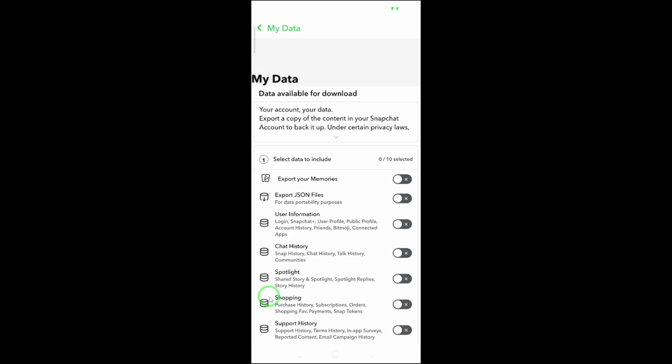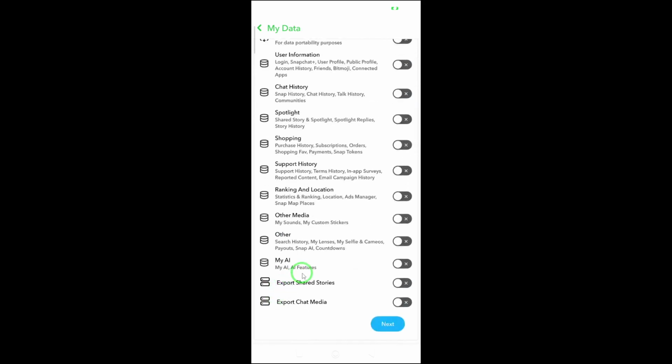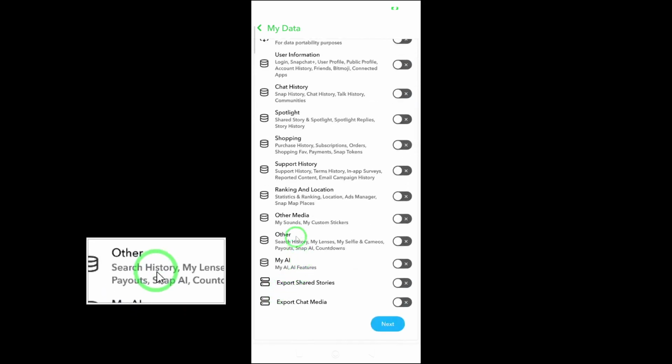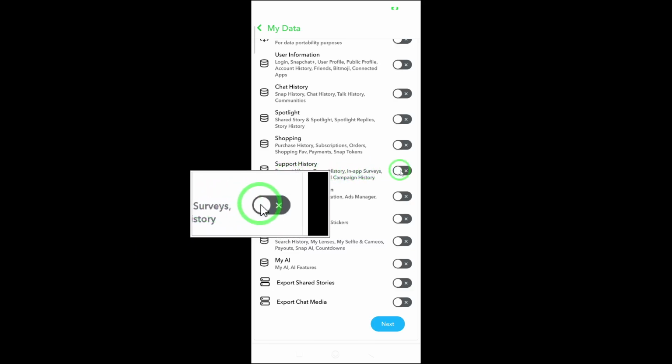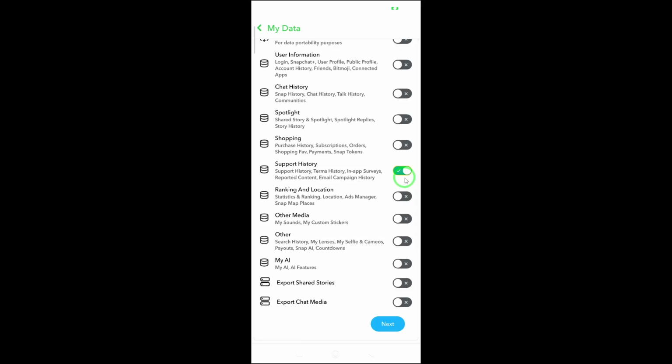Now, scroll down through the settings menu until you find the section labeled Account Actions. Under this section, tap on My Data. This is where Snapchat allows you to request and download different types of account information.